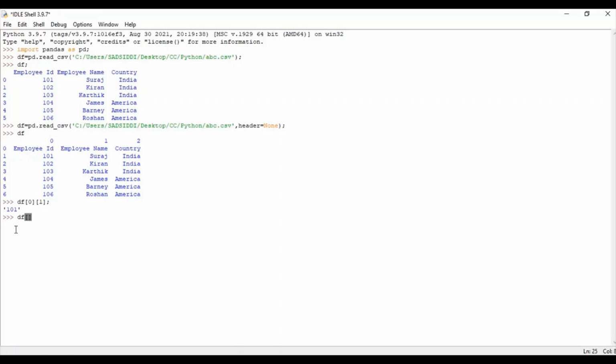Now if I write 0 comma 0, what will it give me? Employee ID, because employee ID is not considered as the header of the table, but just a value. So 0 comma 0 means employee ID will be provided. So this is how header is used.